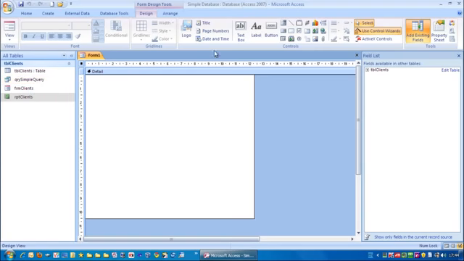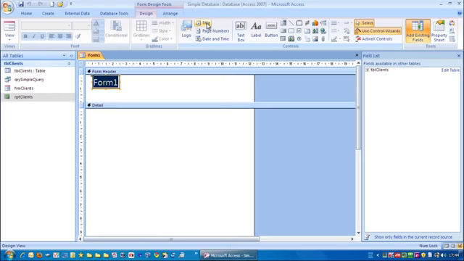Okay, so let's go up to title and we'll click on that and we'll just type in switchboard and hit enter. Now the first thing I'm going to do is add a command button on here, which whenever we click it, it will open up the client's form.